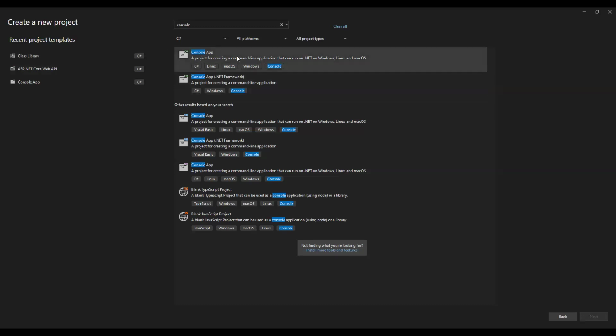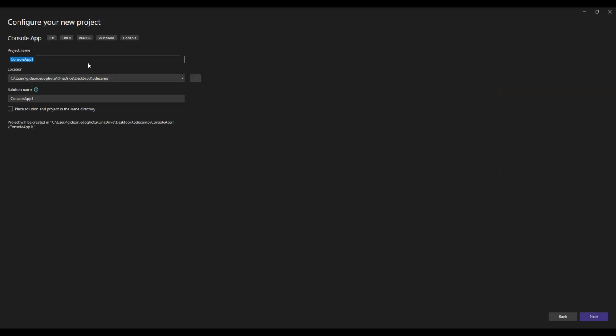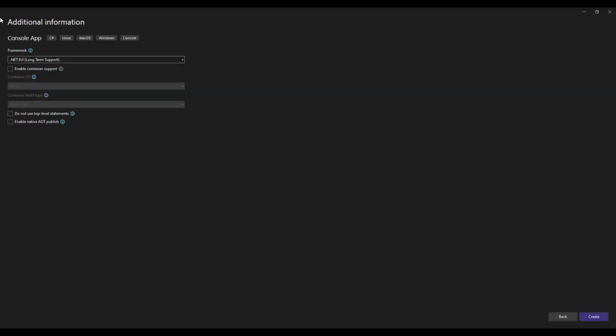So console app, this is what we will use for our practice. Give it the name Console App 1 and store it where we're going to store it. Store it here, then give it the name C# practice. This directory is not practice 1, C# practice 1 and all, right? Okay, then .NET 8. All right, everything fine. No need to touch anything there, and create.